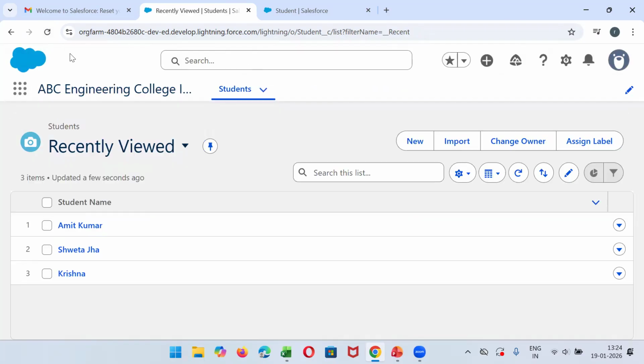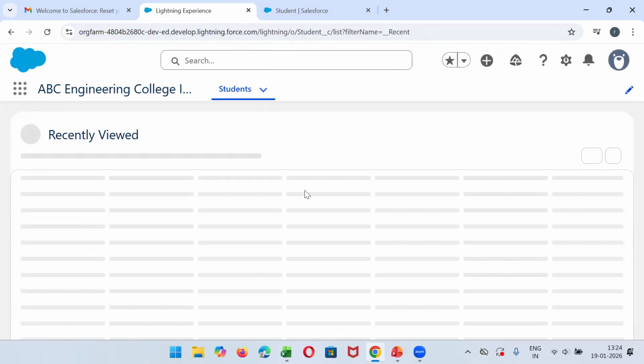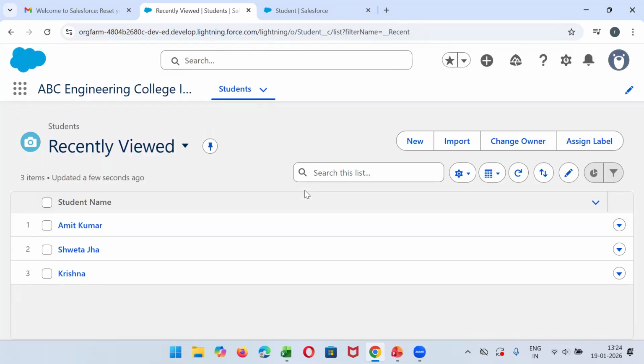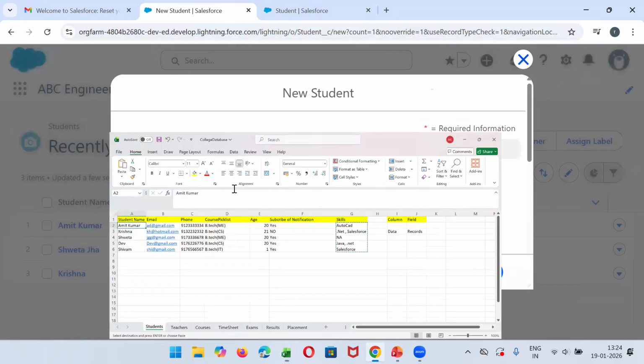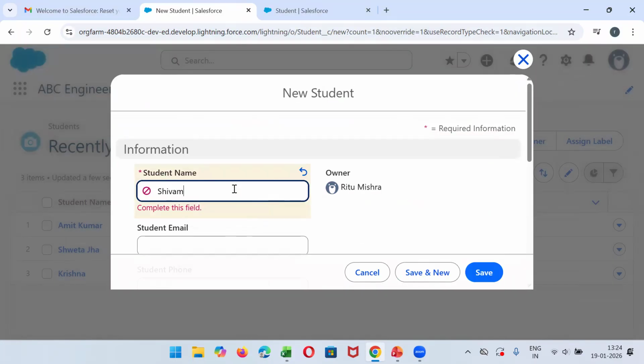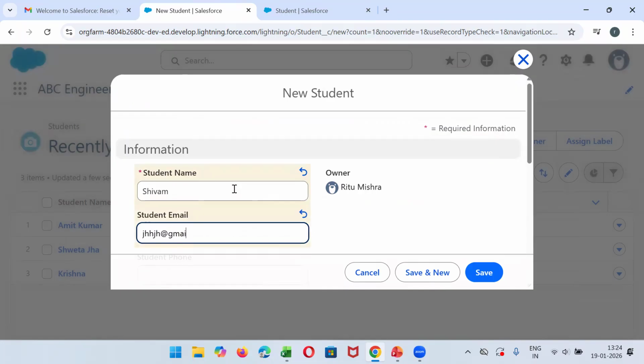Now, if somebody comes to a student page, I'm just refreshing, just refresh two or three times. Sometimes what happens, it takes time to sync between back end and front end. So you just need to click on the new button here. And suppose I am entering new data for Shivam. I'll put some email ID here.